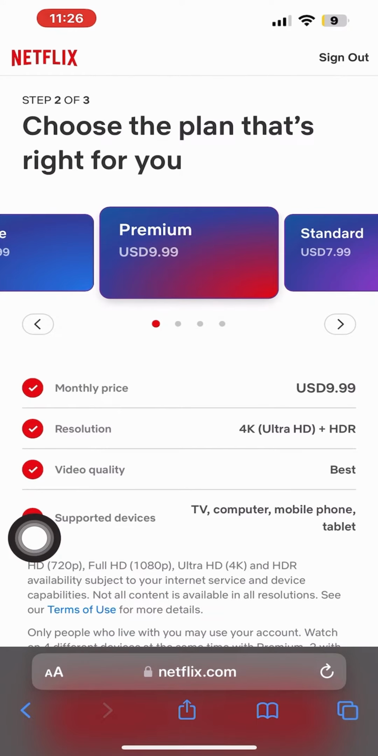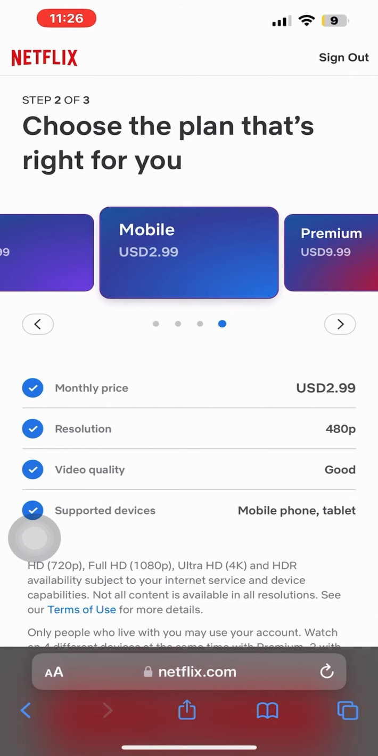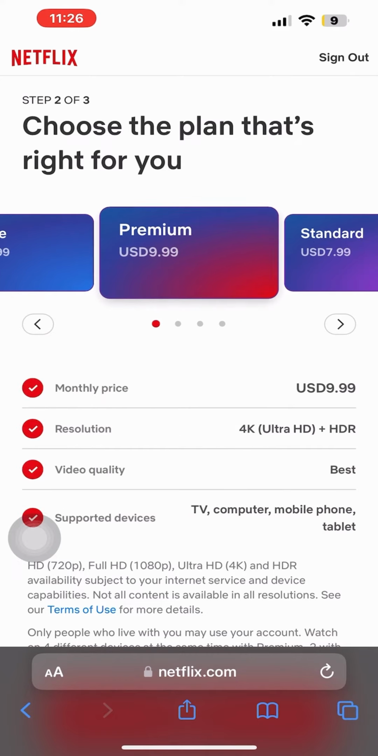Here, you need to choose your plan. So scroll through all the options available. As you can see, we have Basic, which is $3.99 a month, and then Mobile, which is $2.99 a month. After that, we've got Premium, which costs $9.99, and after that, we have Standard, which is $7.99. So these are some of the options that are available right now.